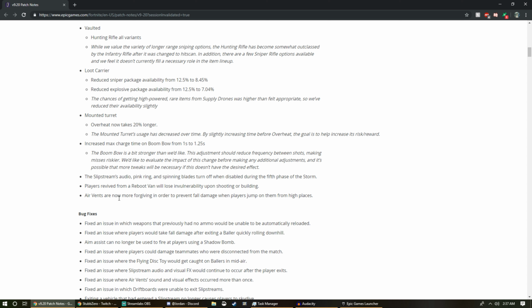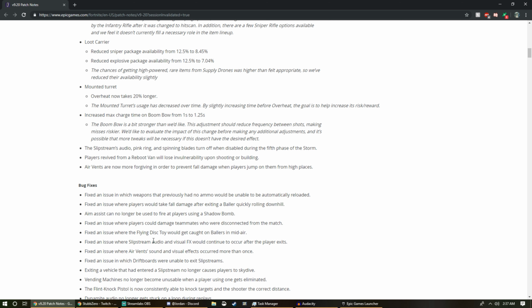Air vents are the things in loot. Alright, so: fix an issue in which weapons that previously had no ammo would be unable to be automatically reloaded. Fix an issue where healers would take fall damage after exiting a boulder and quickly rolling downhill. Emesis can no longer be used to fire a player.